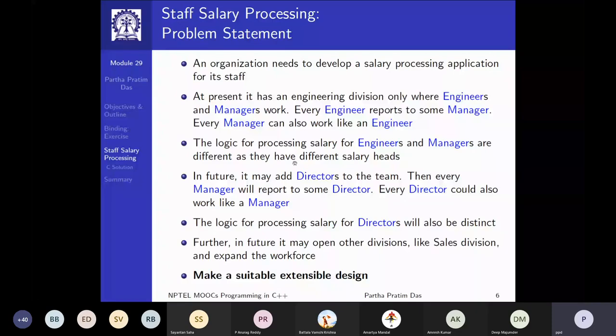Now, the salary processing logic for engineers and managers are different because they will have different salary heads. Managers may have more performance linked components, bonus, and so on, which engineers may not have. We are not concerned with what that logic is. That logic could be anything. What we are focusing on is the fact that the salary processing for engineers and for managers are different. This is the current state. In future, the organization may add directors to the team as well.